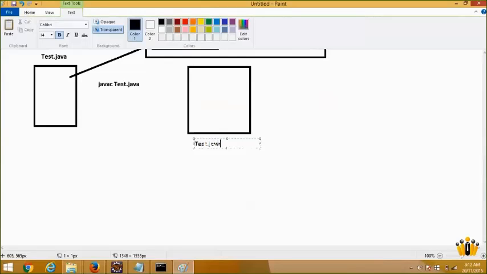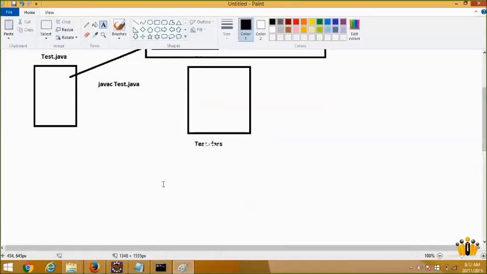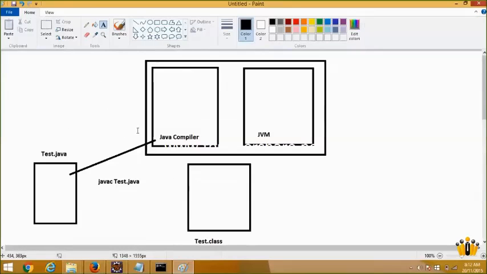Test.java, compile, test.class. So now this class file should be the input to the JVM. Now this class file I am going to submit to the JVM. So now this JVM will give us what? Output.